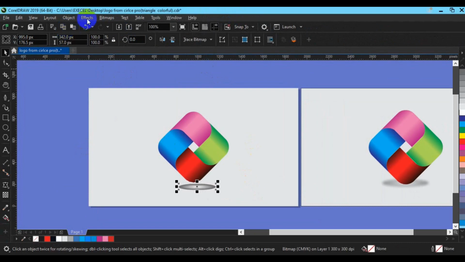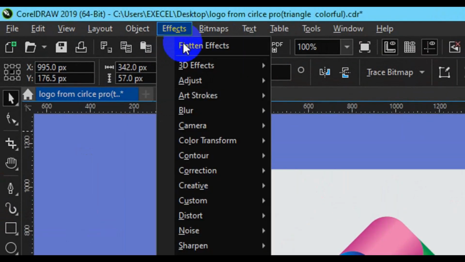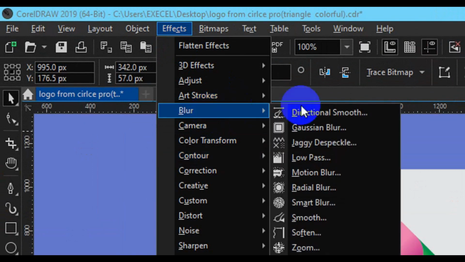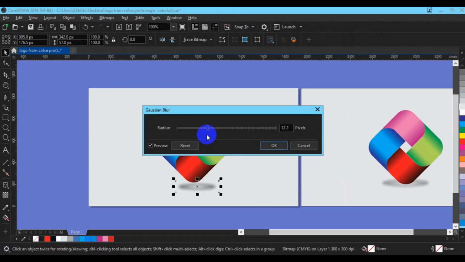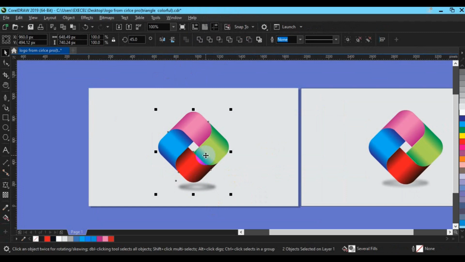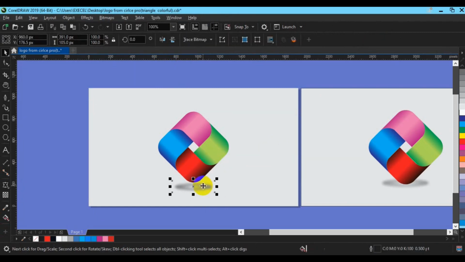Next thing you want to do right here is to go to your Effects and make sure you look for Blur. From Blur, choose Gaussian Blur. Right now, you need to control how you want your blur effect to be on your logo and click on OK once you are satisfied. Then select the shape, select the shadow, Shift key and select the logo, press C to center. Then you can easily tap the shadow and make it close to the logo.